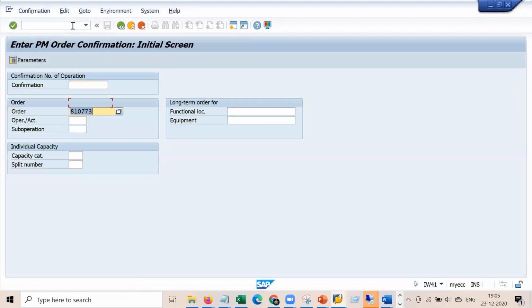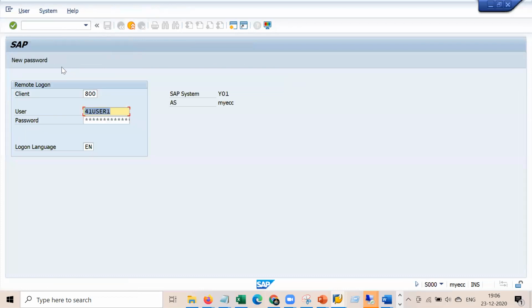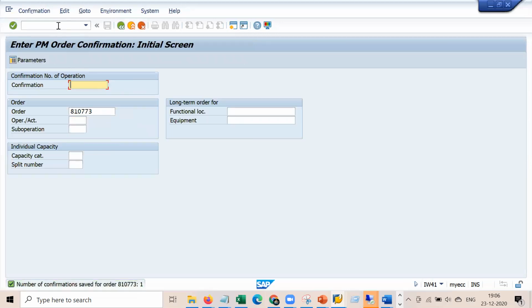Now go to IW41, the T code for the confirmation. Give the second activity, right? So your original work is 3 hours, final confirmation, no remaining work. Press enter, no error, just save it. Your work order number is 773, right? Go to 773, IW32.